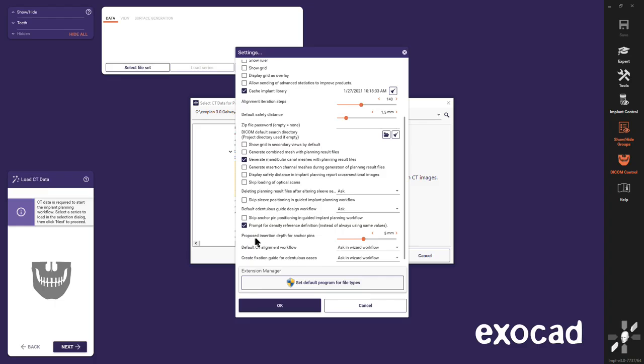You can set an insertion depth for the anchor pin. This will then be the starting depth when you place the pin and can of course be changed during the placement step. Here you can select which alignment workflow you want to set as default. You can also select if a fixation guide should always be created or not at all created, or if you want to make the decision for each case.